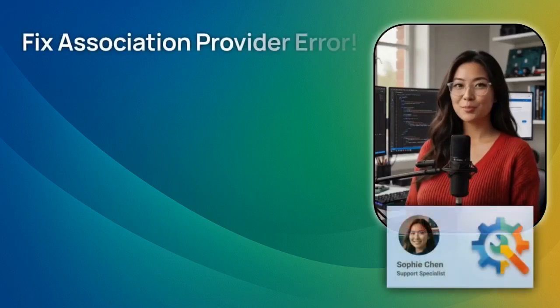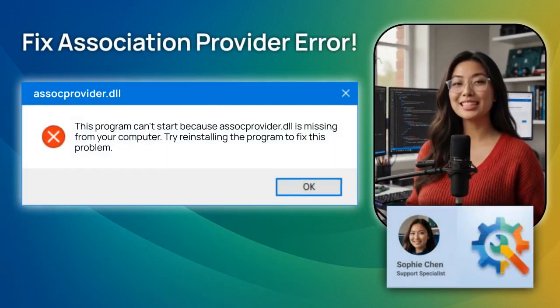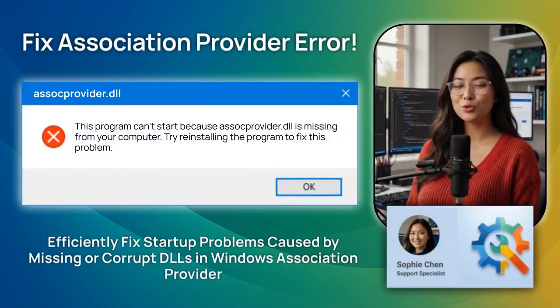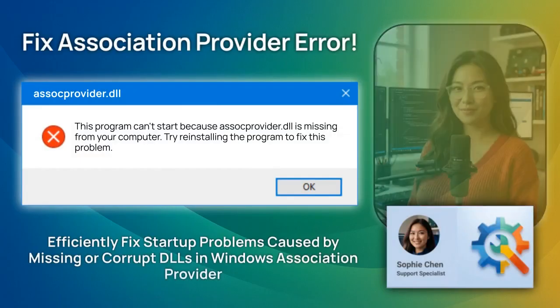Need to fix the Association Provider DLL? I'm Sophie Chen, a Senior Windows Support Engineer, and I'll walk you through the professional restoration of this core file.